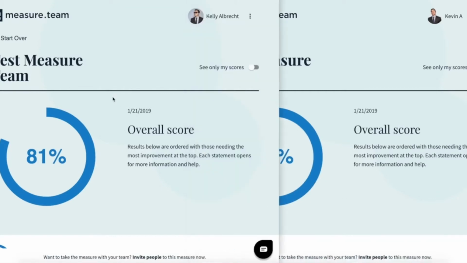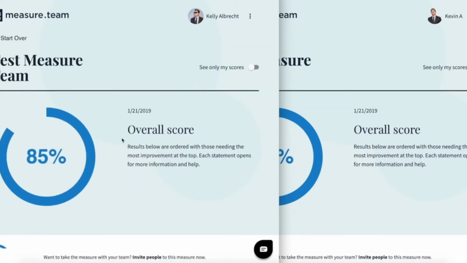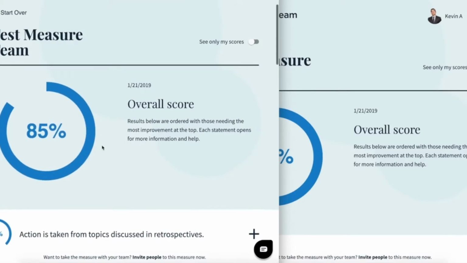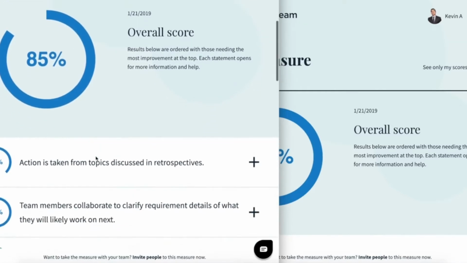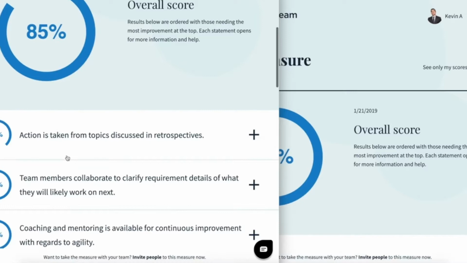When we get to the results page, everyone will want to make sure to reload their page to get the most recent scores. The scores will be for the whole team, with the top being the average of all the team members' responses across all the statements. And then below that will be the statements ordered in the order in which they should be focused on.